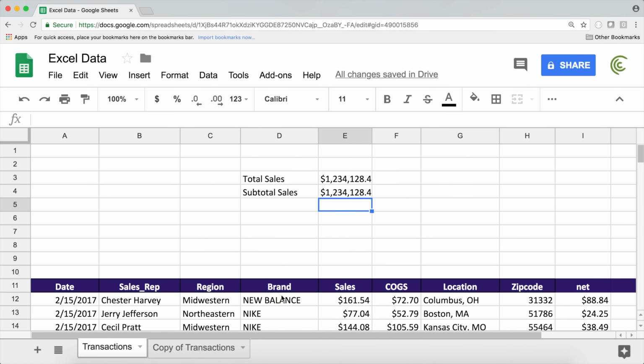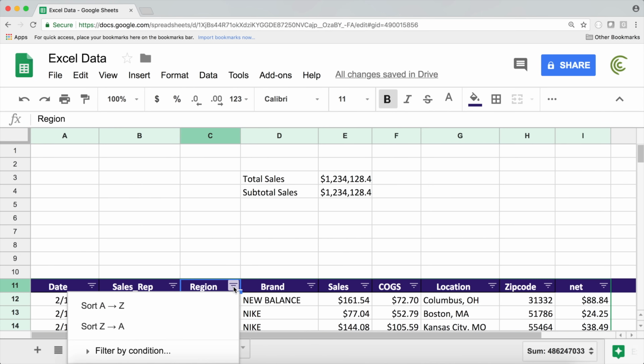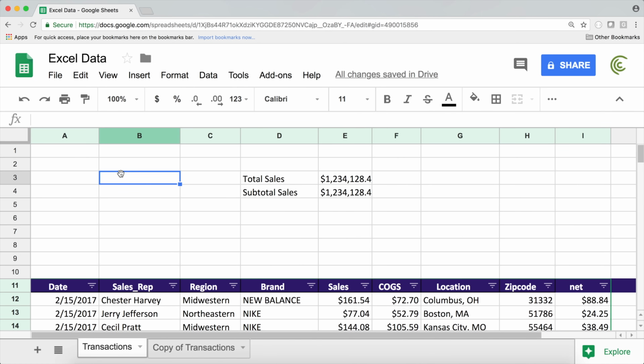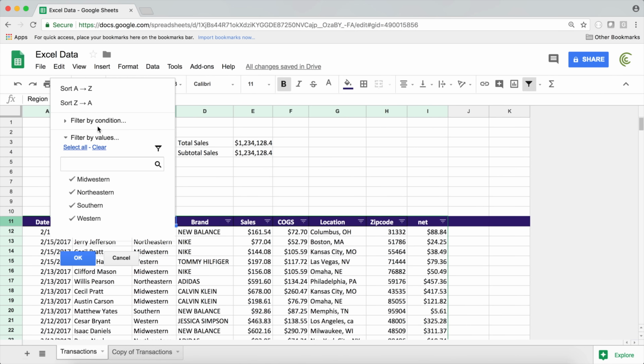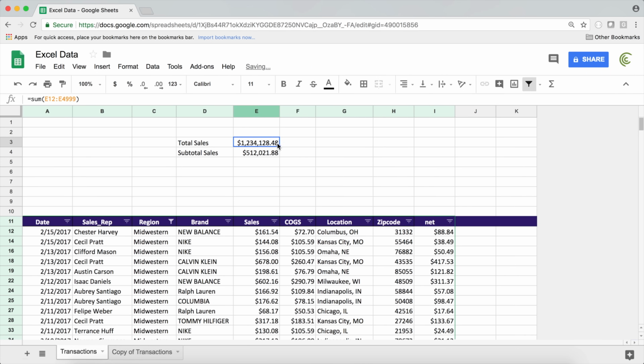Well, the difference is if I take this data now and decide to filter it. So I'm going to go to Data and create a filter, and filter this to, I'm going to have to zoom out a little bit, and filter this to one of our regions, Midwestern. If you look at our numbers, my total with sum is the same number. Subtotal is basically just your total after the filter.